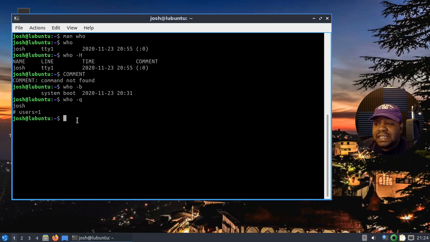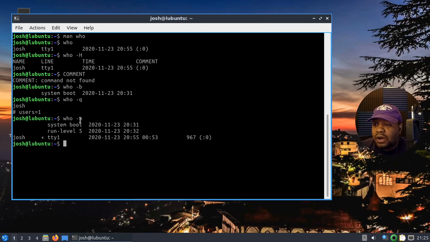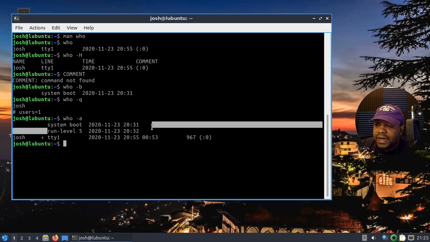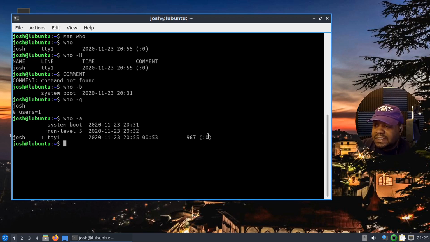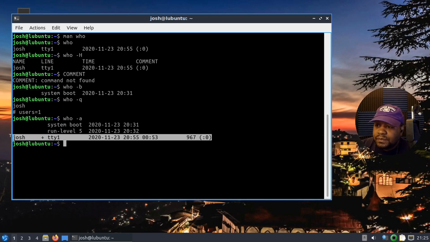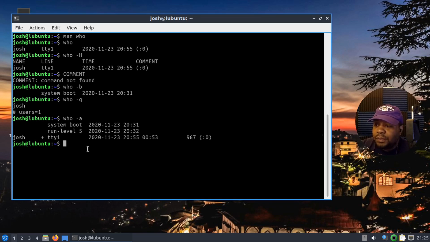Now lastly, I just want to show you guys the all option, which encompasses everything. This will print all the information that you can get from the who command. So if we type who and then -A for all, it pulls in all the information. So this is the system boot, this is the run level right here, and then this is that same information we get when we run the who command by default. Now that's pretty much it. That's all I really wanted to show you about this command.